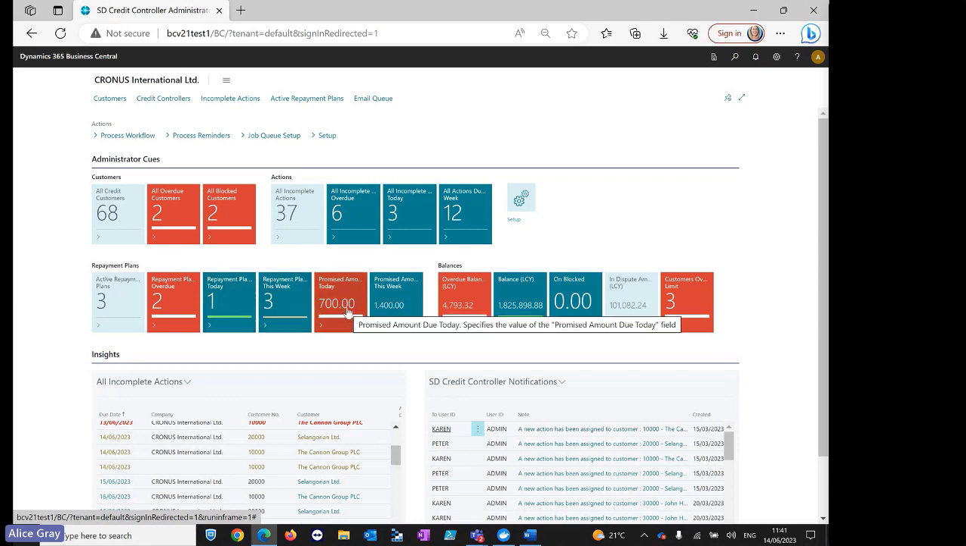And these promised amounts here, that was the promised amount that I entered on the action earlier, and that your customer has promised, yeah, we'll pay you this amount today. So there again, you have a KPI that you know you can follow up on that today.